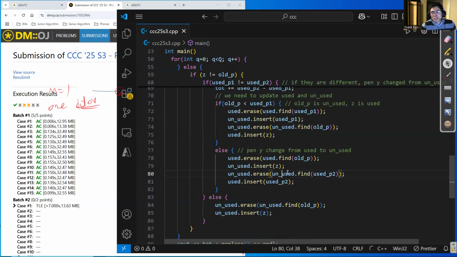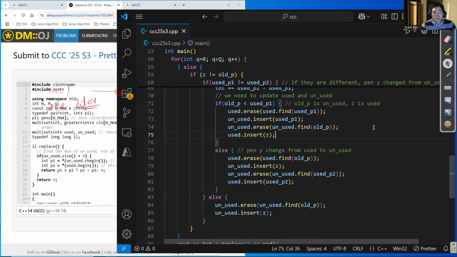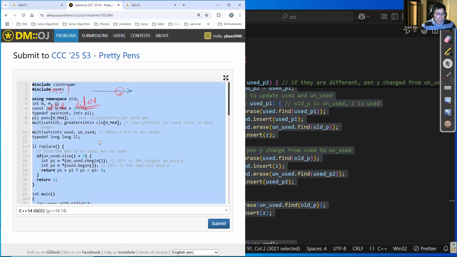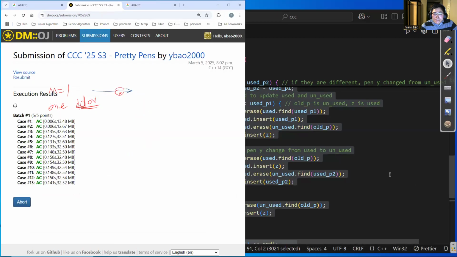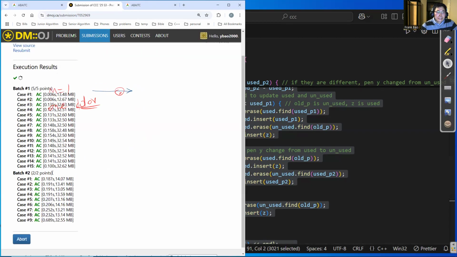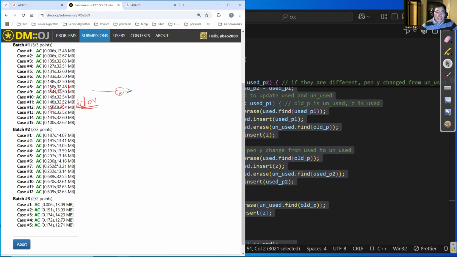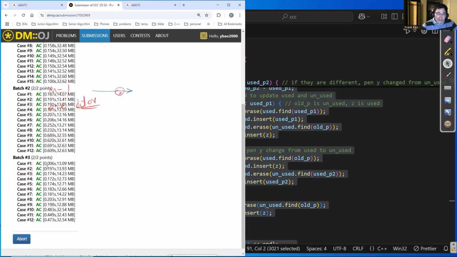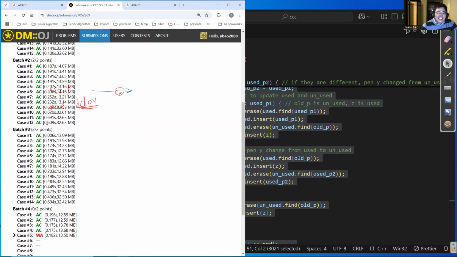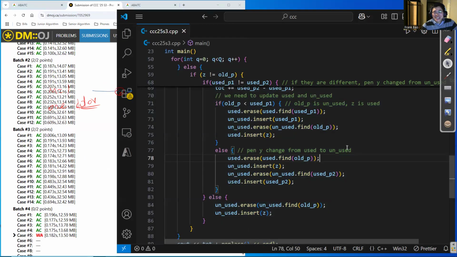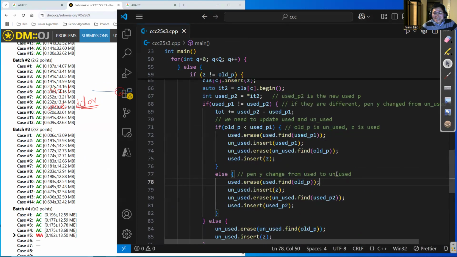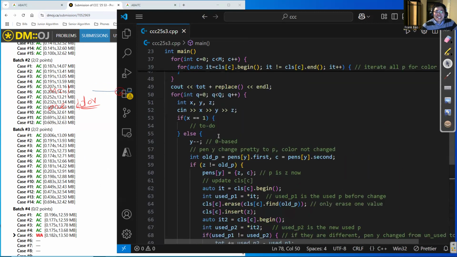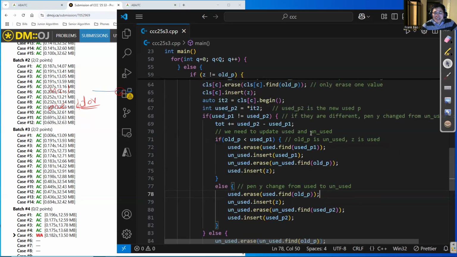So once, as I said, one stupid mistake will ruin everything, right? So let's just resubmit. Control A, Control C, and Control V. Okay. See, we passed the second batch, right? We passed the third batch. How come? So we also passed the third batch. That's really strange because we haven't implemented this yet. Okay. So now let's implement this. This is even tougher than this one.